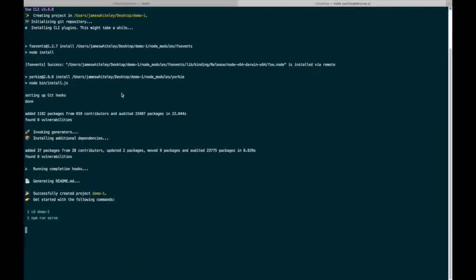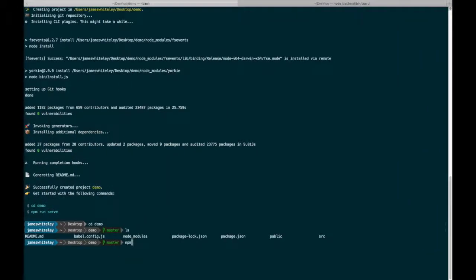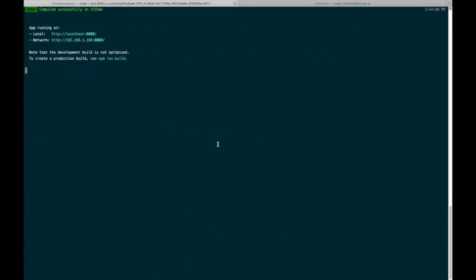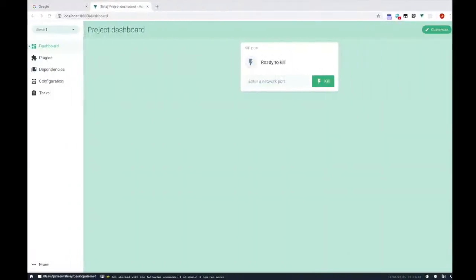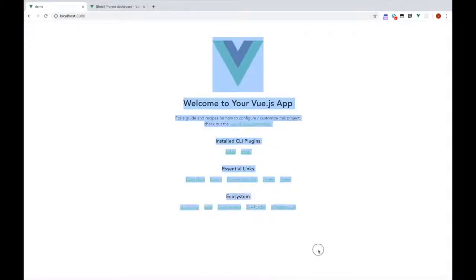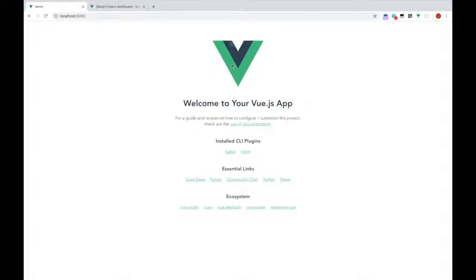Actually, no, before we do, let's go into here. npm run serve. And this is how we would start our Vue app. Just let it kind of do its own thing in the background. And this is now running on localhost 8080. There we go. Vue has created this for us. We're going to delete all of this inside the project structure in a second, because we don't need any of it, but this is what it's made for us.